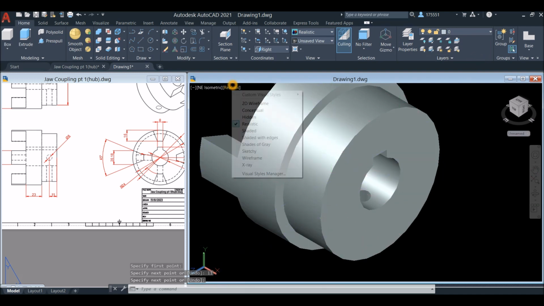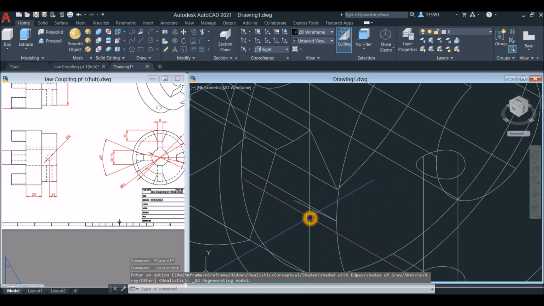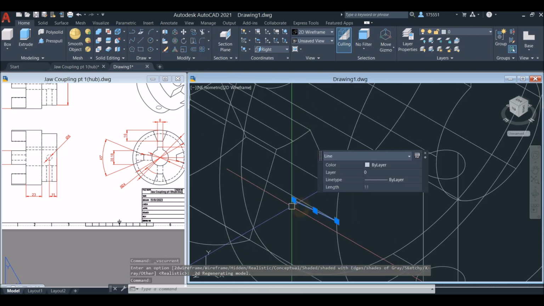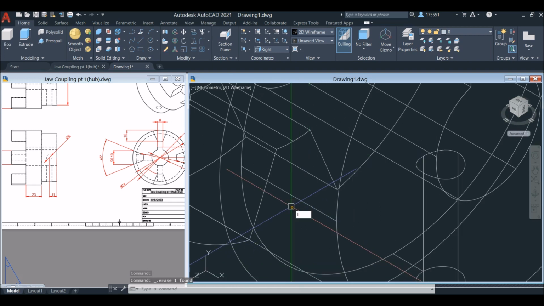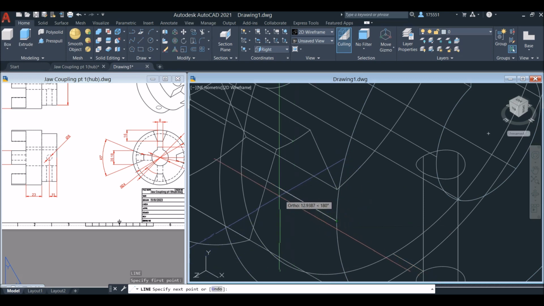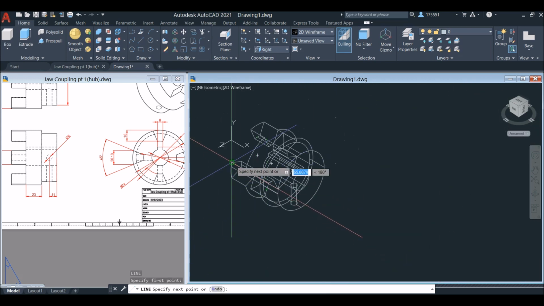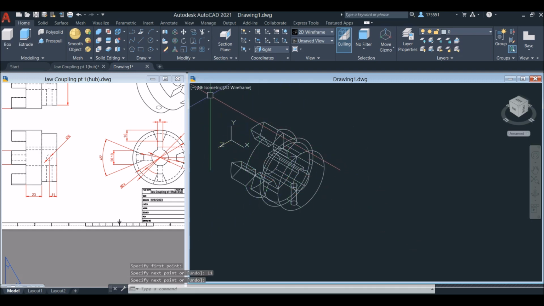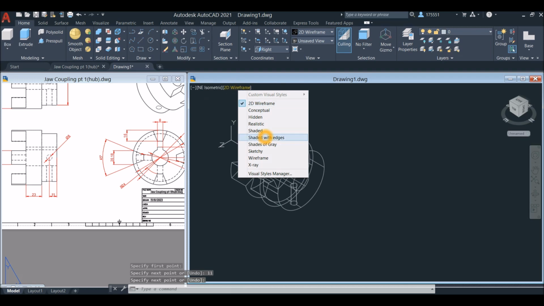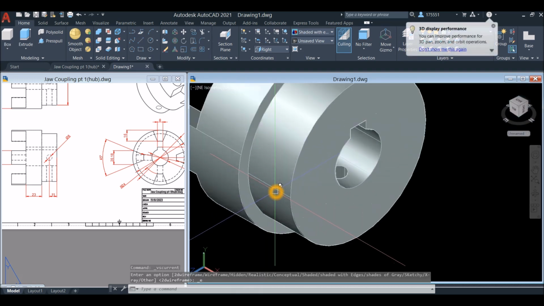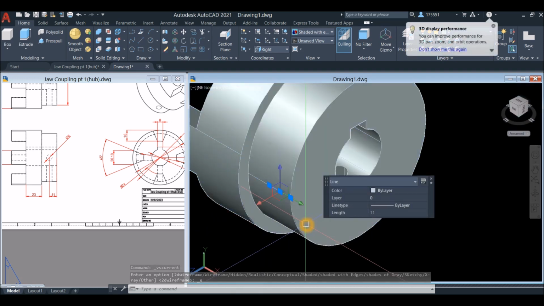Let me check. I think it's not straight, so I'm just gonna line again from quadrant and along the x-axis, enter 11 and enter. Alright, so I'm just gonna change this to shaded with edges. Now I could see the line.